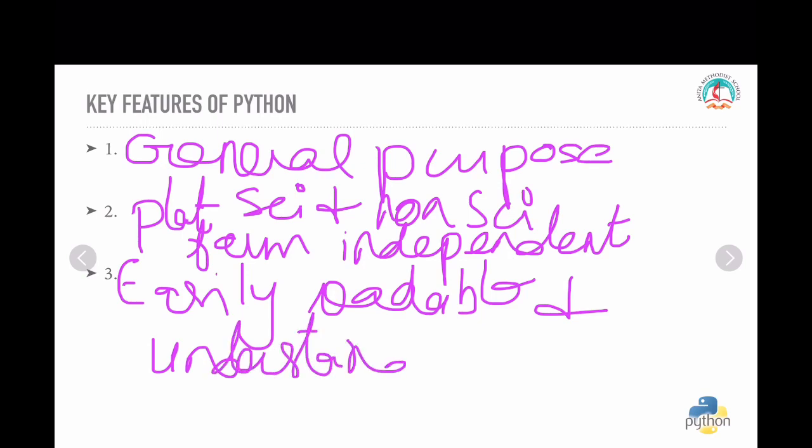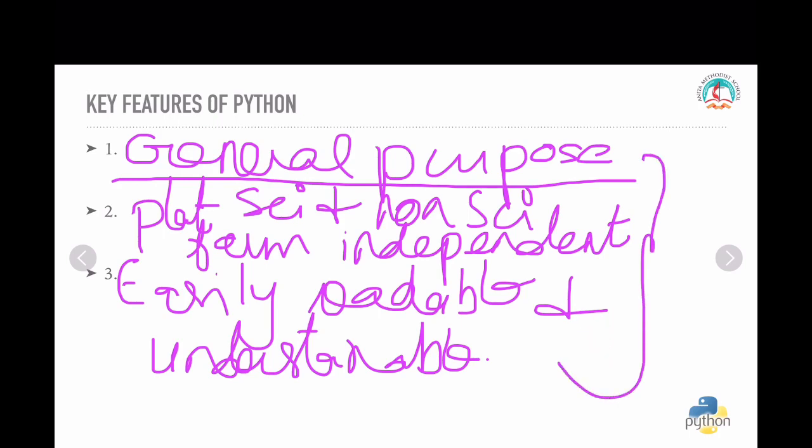Let's repeat the 3 points. It's a general purpose language, platform independent, and easily readable and understandable language. These are the 3 key features of Python.